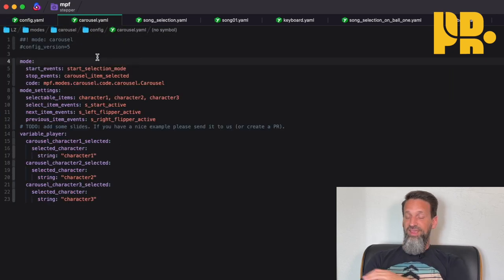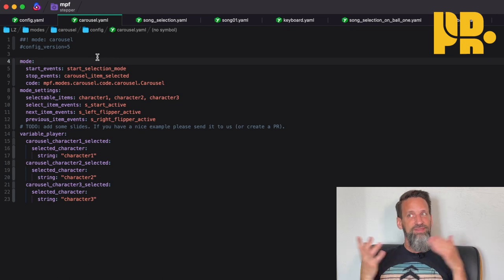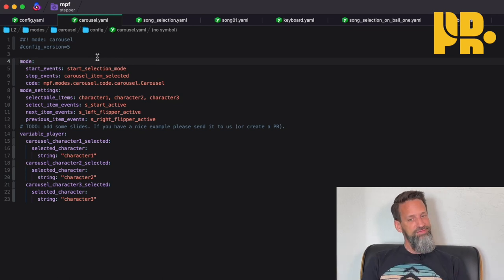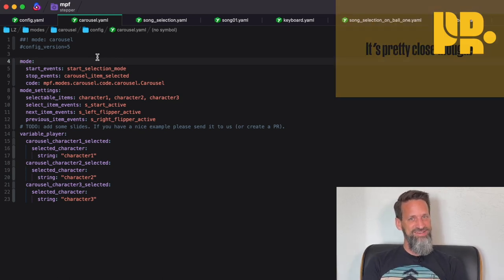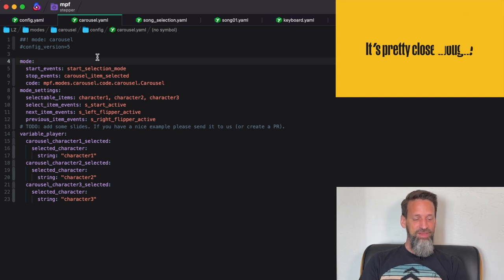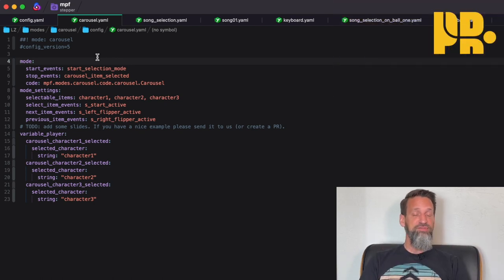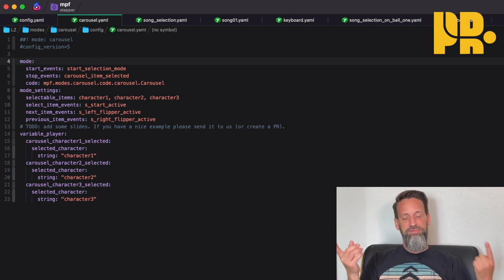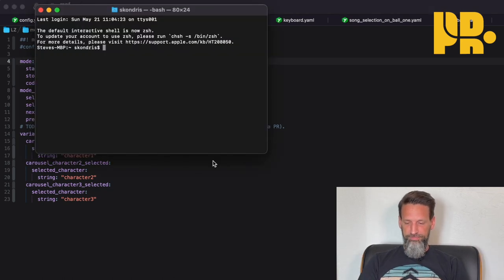Now, are we done? Is that all the code we need? Unfortunately, I found out no. This by itself is missing stuff. It's not going to work, 100%. But it gives us a good starting point, okay? So how do we know this works or not? Well, let's go to our terminal, and let's go to our MPF folder, and let's just see what that code does so far.